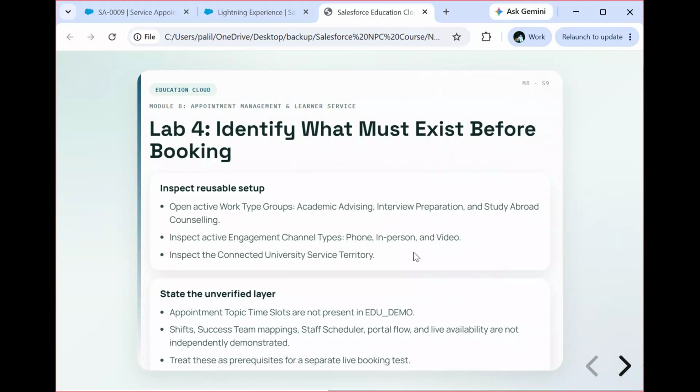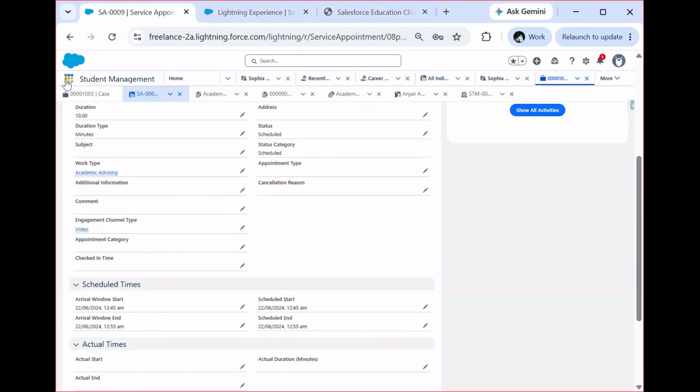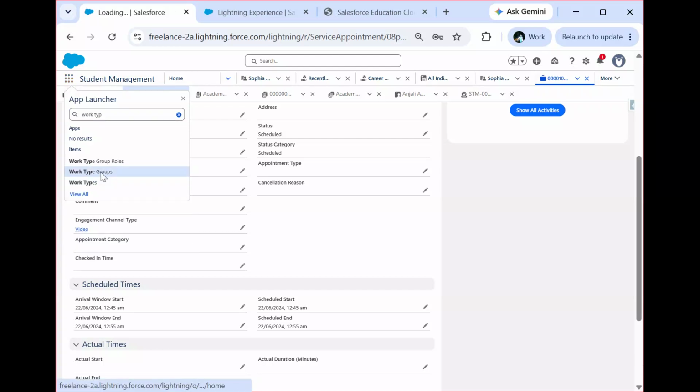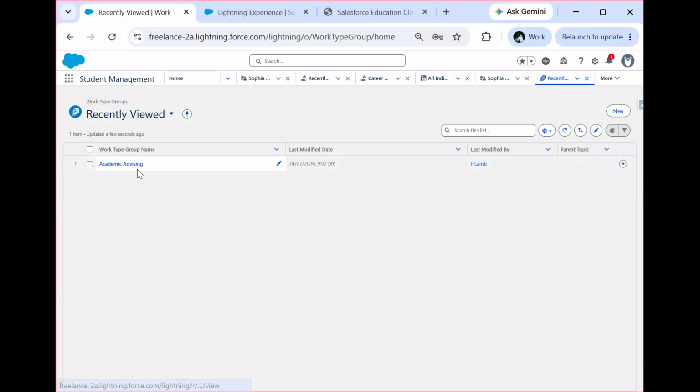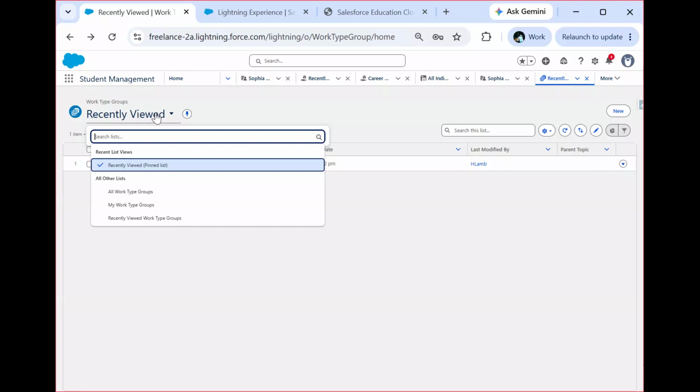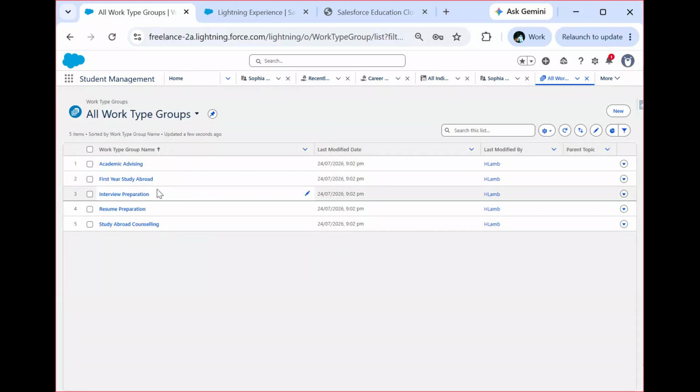Now the question is, what things should exist before we are able to even initiate the booking? The answer is that we should have work type groups. Records should exist in the object called work type group, for example, academic advising. Then there are others also, like interview. Let's see all. We have academic advising, interview preparation, study abroad counseling.